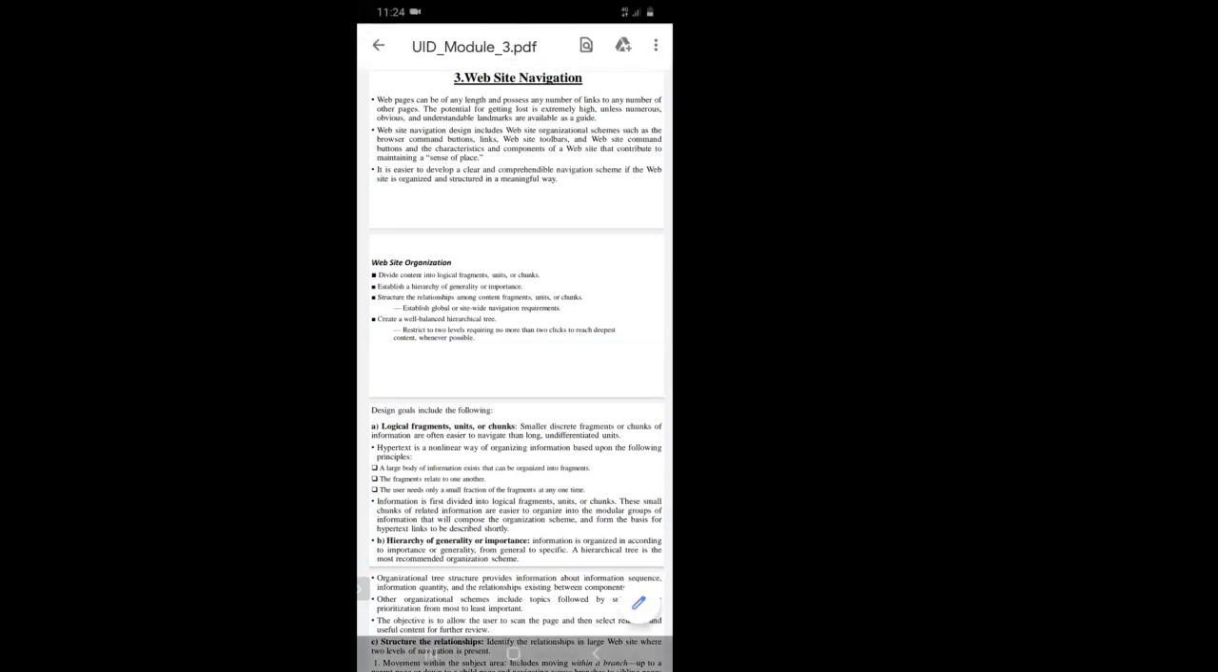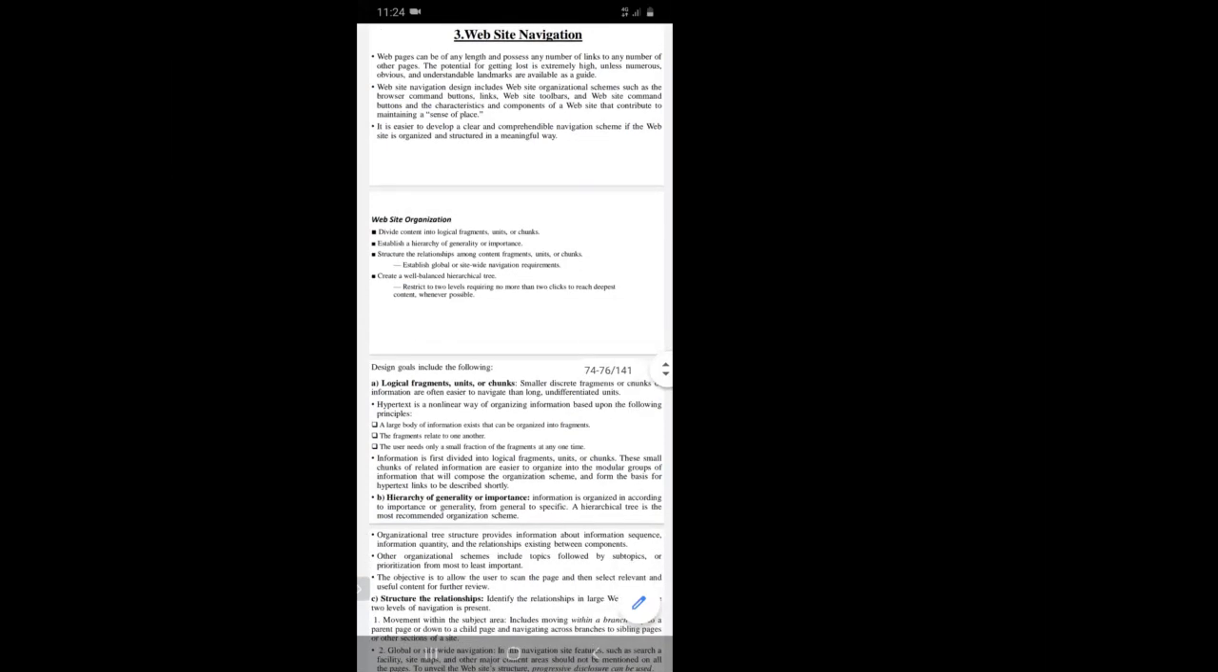Hypertext is a non-linear way of organizing information based upon the following principles. A large body of information exists that can be organized into fragments. The fragments should relate to each other. The user needs only a small part. Everybody is interested in only something small and precise. I tell all the students that when you are displaying PPTs, make sure it is very small, bullet points, where you can see the point and explain more. The point should be very small, so that by seeing that small information, the explanation can be more.